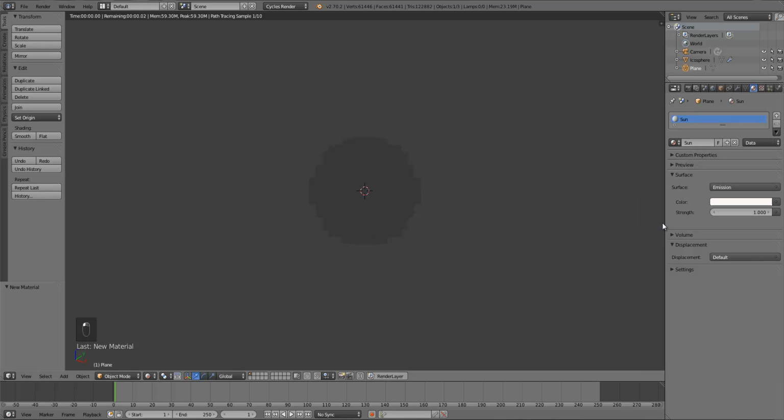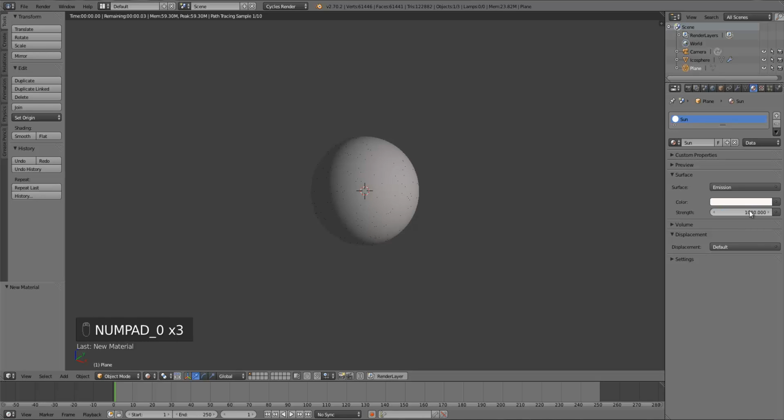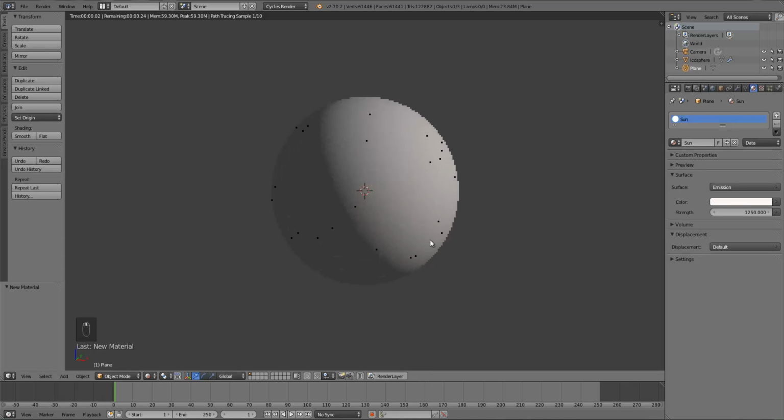and we'll change this from diffuse to emission. Bring up the brightness to about 100. Alright, a lot more than that, maybe 1,000. That works pretty well. 1,100 maybe. Try 1,250. We'll keep it at that, and we can always tweak it later.